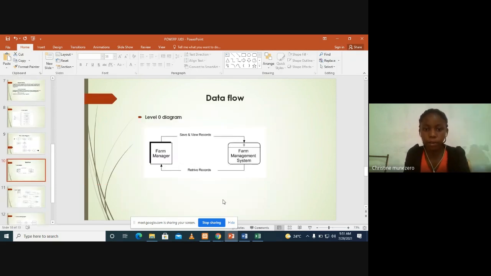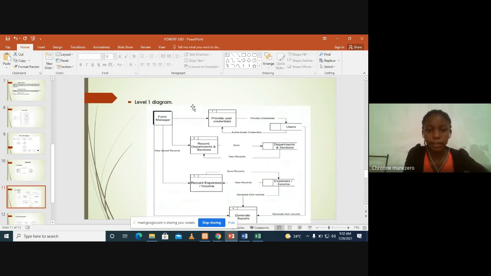There's also a data flow diagram, which is a level 1 diagram. So it shows how all the activities go into the system. So here, farm manager can save and view records into the system, into the farm management system. A farm manager can also retrieve records from the farm management system. This is the level 1 detailed data flow diagram. So it shows well how farm managers record or retrieve different records into the system or from the system.